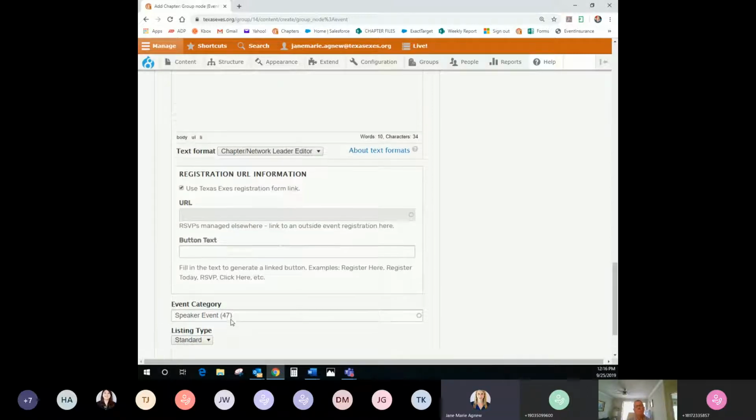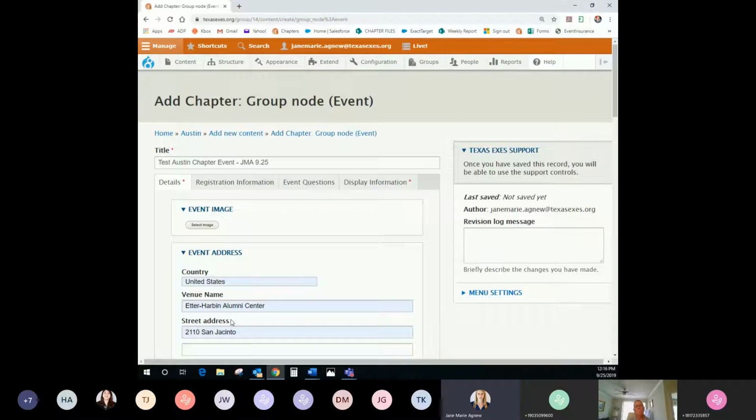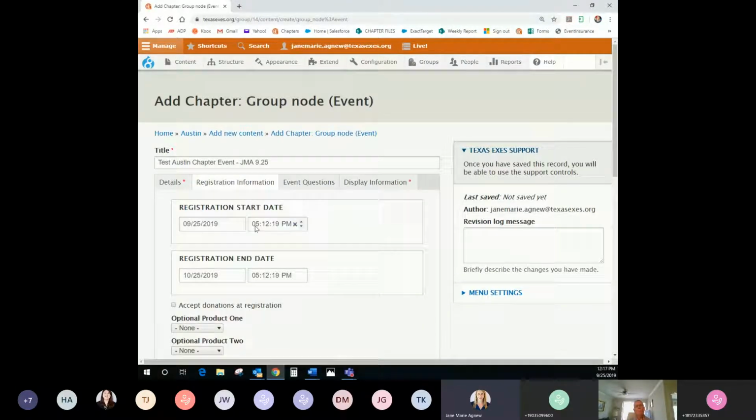Then you'll go back up to the top and click registration information. So I want to set the registration start date for earlier today so that it'll be available as soon as the event's created. Registration end date will move to the date before the event.